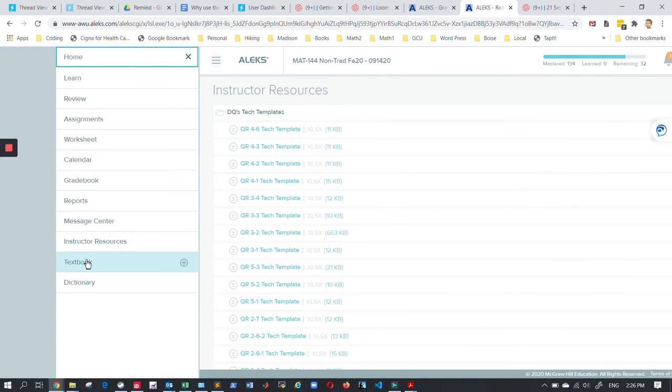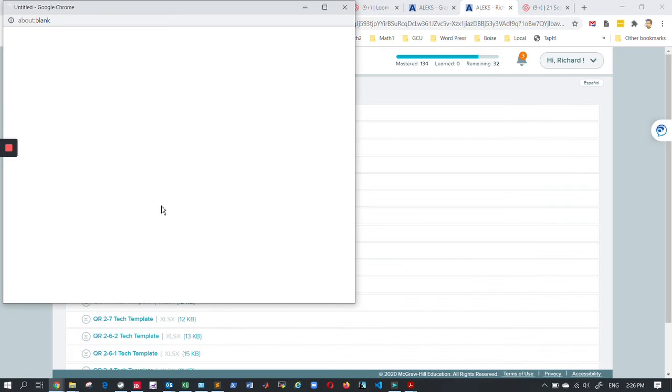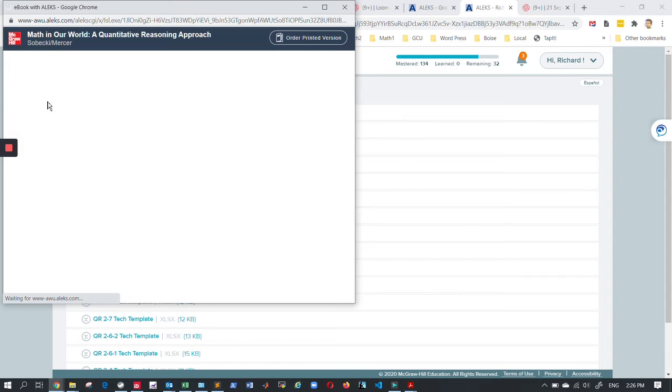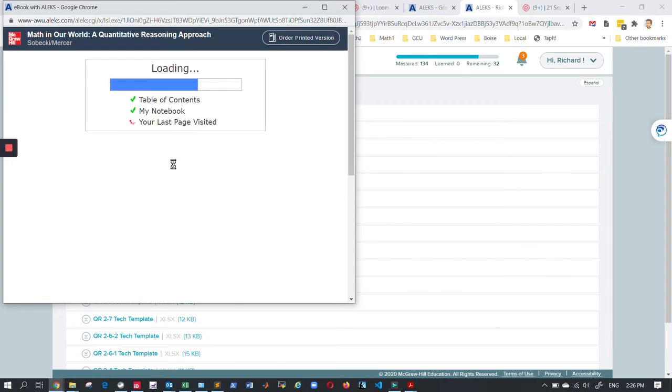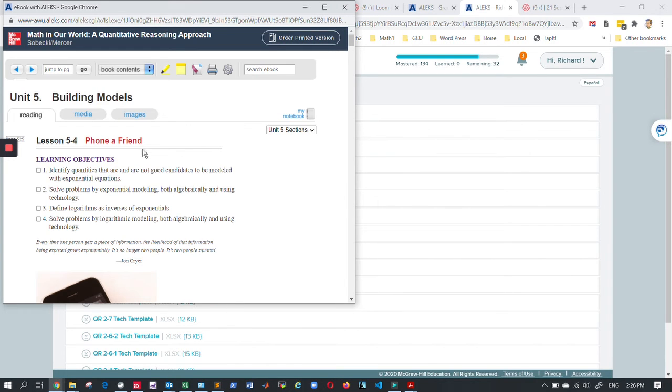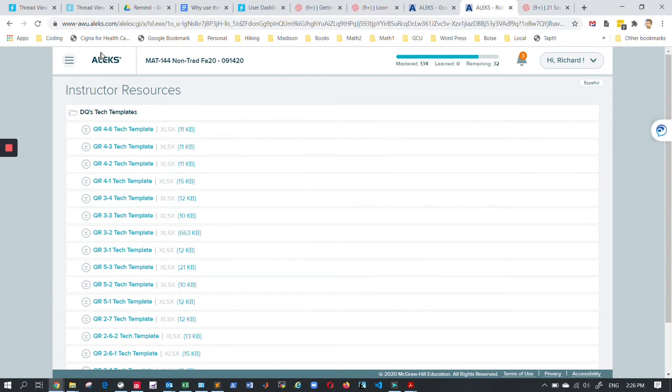But here I was going to show you the textbook, right? So here's the textbook. Same thing we opened up before, but this just opens it up to the first chapter. Okay, well, it opened it up to there. I guess it remembers where I was. Anyway, that's how you access the textbook.